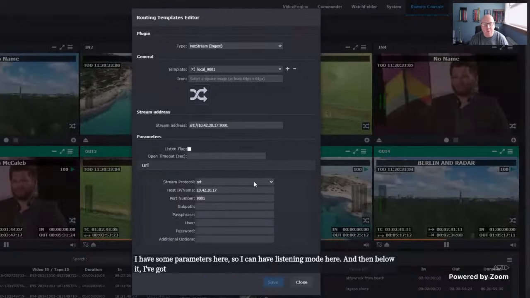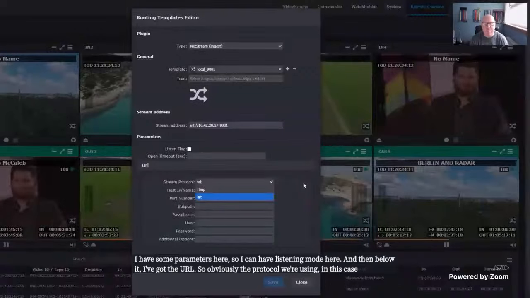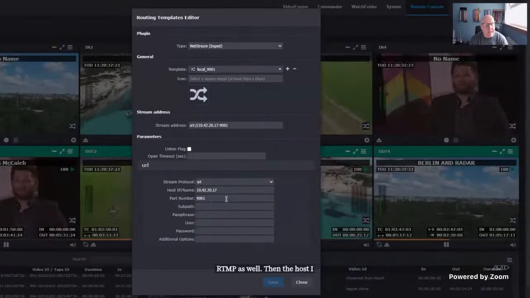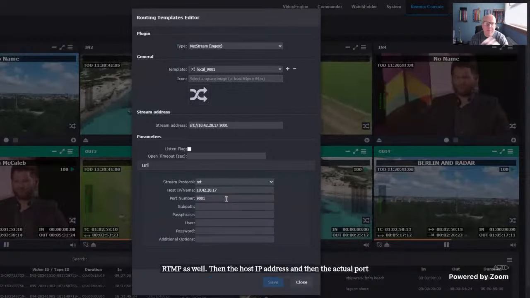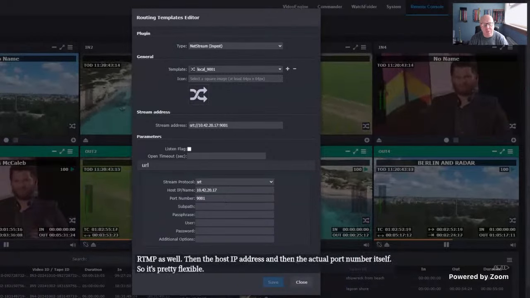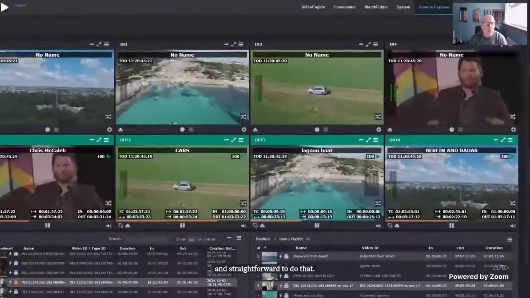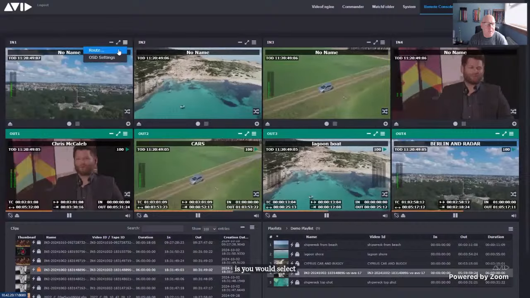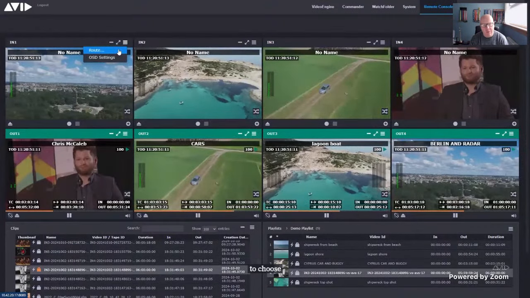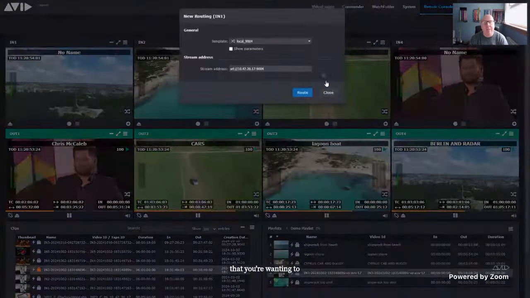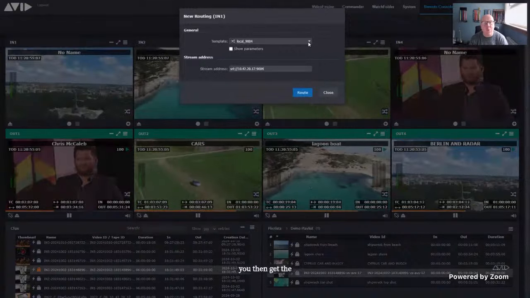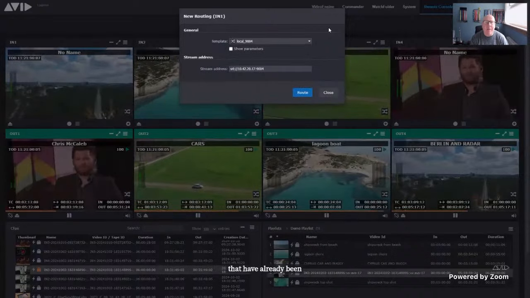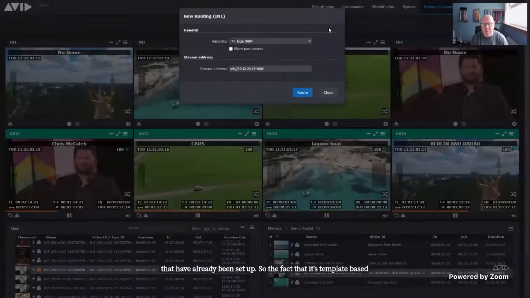So obviously the protocol we're using, in this case, SRT, but it could be RTMP as well. Then the host IP address, and then the actual port number itself. So it's pretty flexible and straightforward to do that. And then what you do on the individual channels is you would select to choose the particular route that you're wanting to do. So when you select the route, you then get the option of selecting which of the routing templates that have already been set up. So the fact that it's template-based makes it really, really easy for people to use.